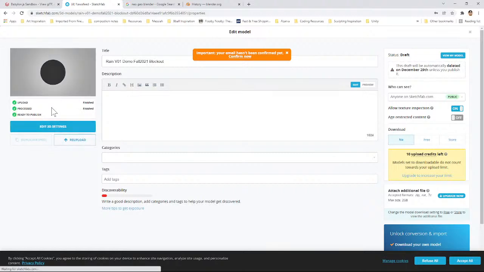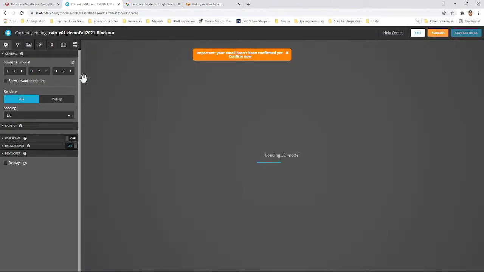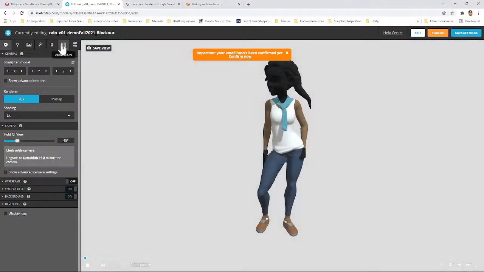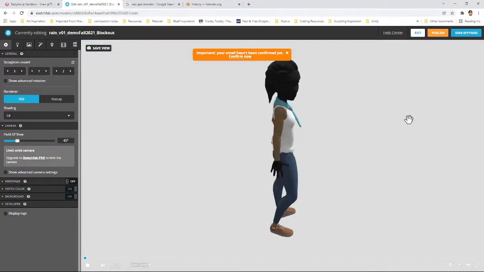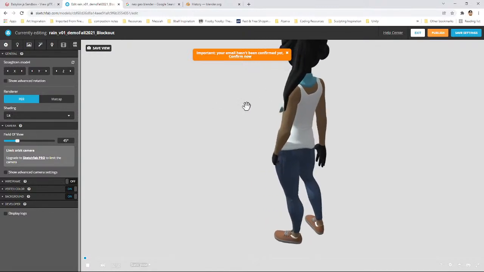Okay, here we go. Awesome. Edit 3D settings. So that's what I'll be looking for, and then you'll take a couple of those animations. Could be the idle, could be whatever you feel is simpler, and then you just want to start blocking those out.